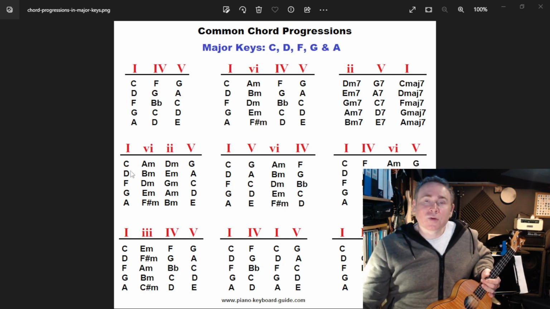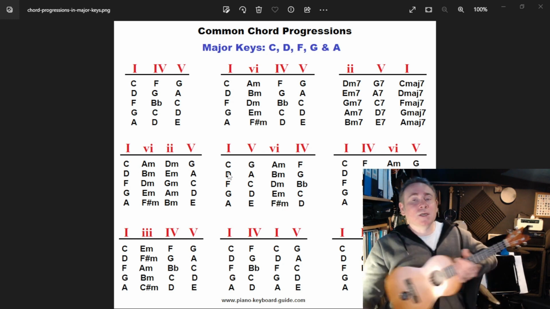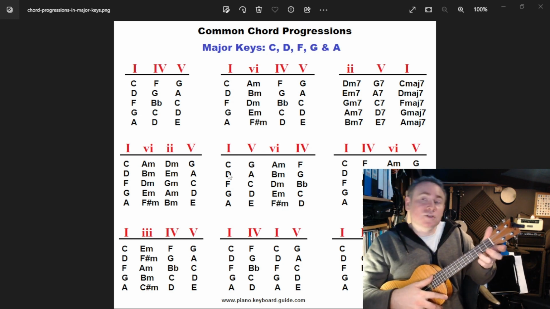The next one we've got is a 1, 6, 2, 5, and it's C, A minor, D minor, G. That sounds like this. I'll just do 4 strums.